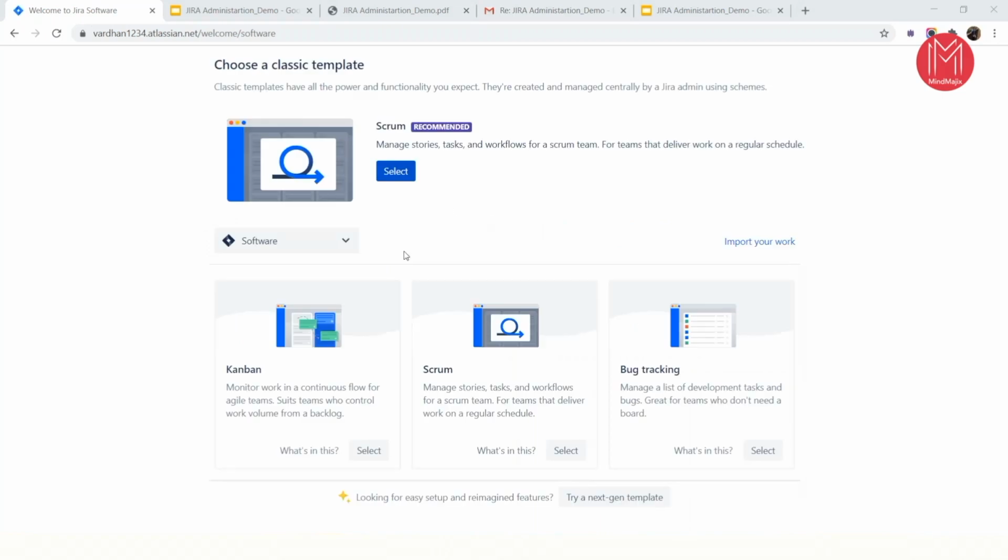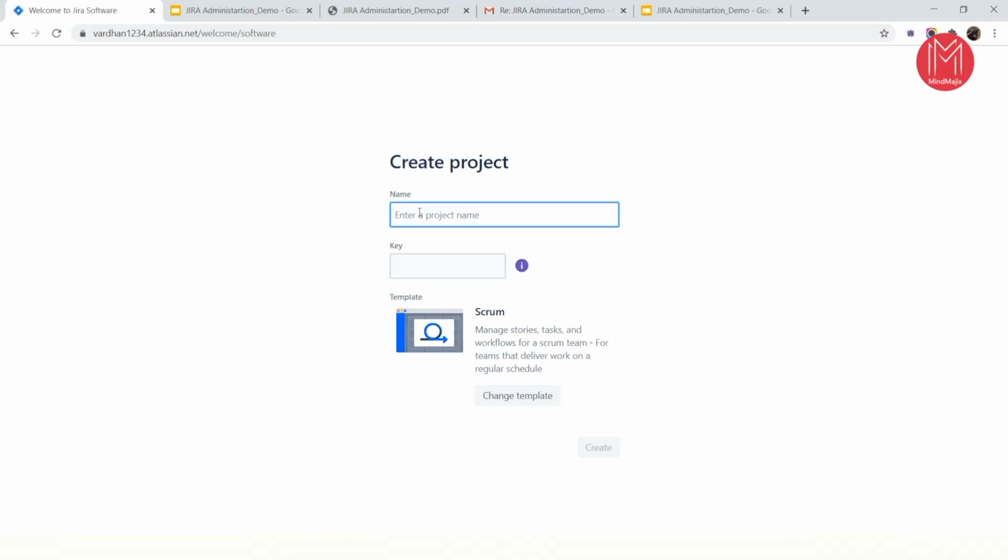So you can just go and select the classic template. You'll be able to select whether it is a software project that you want to track, or a business project, and then you select the software project. You'll learn what is Scrum in the training and what is Kanban. It automatically generates a key. Manage stories, tasks, and workflows in a Scrum team. Change the delivery workflow schedule. So you can even change the template if you go to a Kanban project.